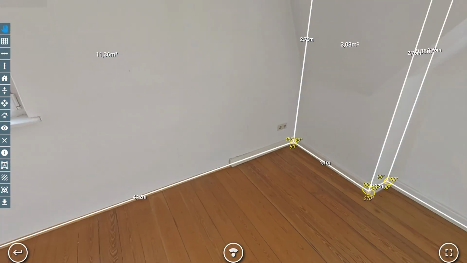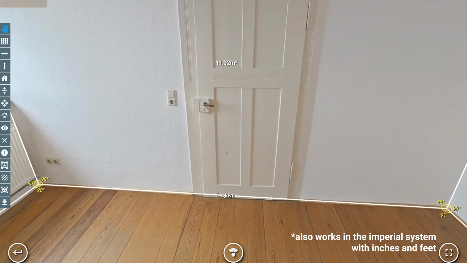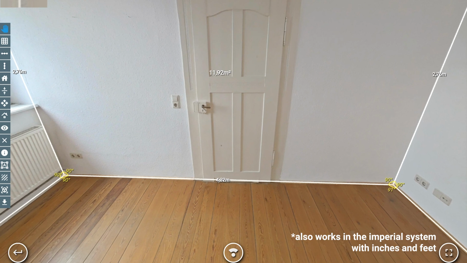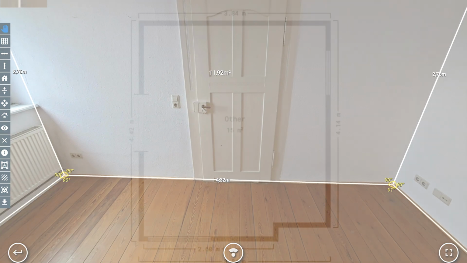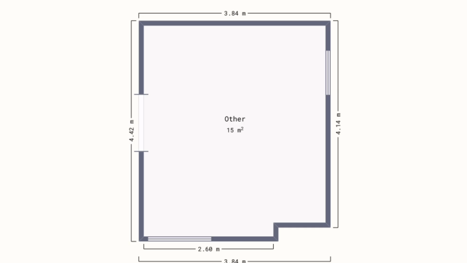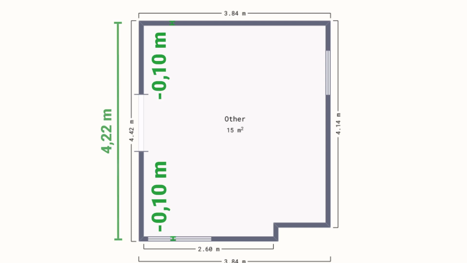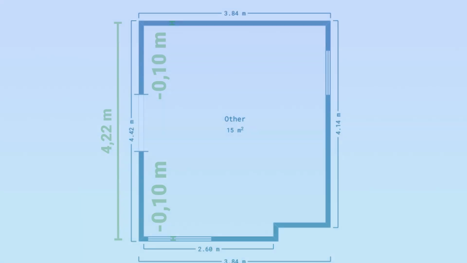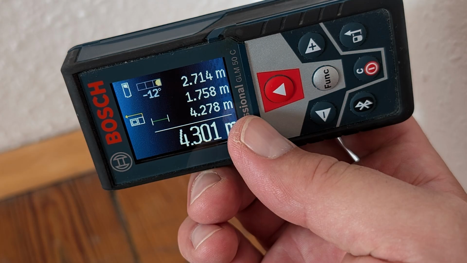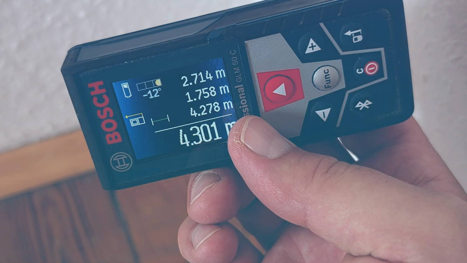So let's go to a big wall. So we turn around and have a look at the big wall where the door is. And as you can see, we have here a measurement in the 360-degree photo of 4.32 meters. And in the LiDAR scan we have 4.42 meters, and again if the walls are 10 centimeters then we have 4.22 meters and we have a difference of 10 centimeters. In reality I have also done a measurement with a laser and it is 4.3 meters.